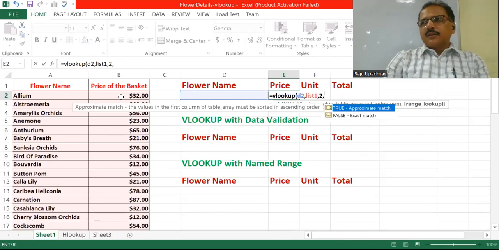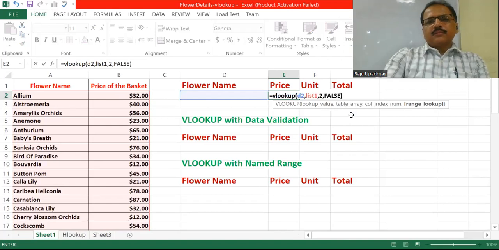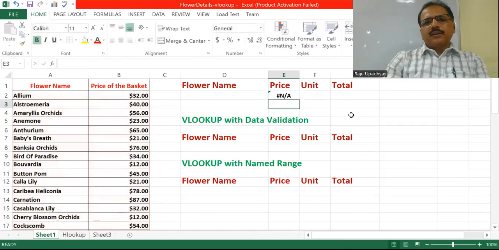And then after, we are going to mention the last parameter. This is going to ask for an approximate match or an exact match. If you want an approximate match, we can mention TRUE. Or if you are going to look for an exact match, you can have FALSE out here. So if you are looking for an exact match, you can select this FALSE and select this. And then we will close the bracket and hit the Enter key.